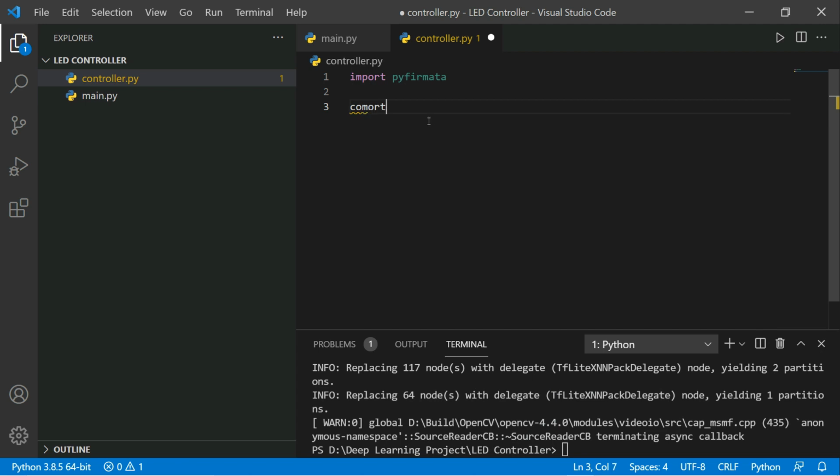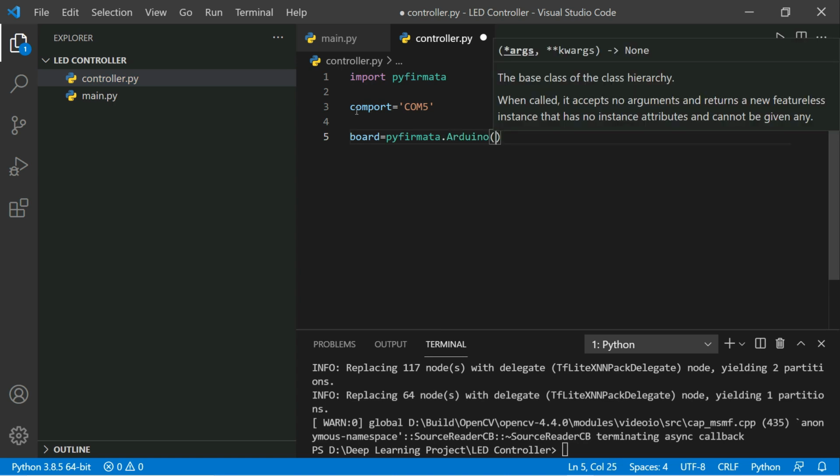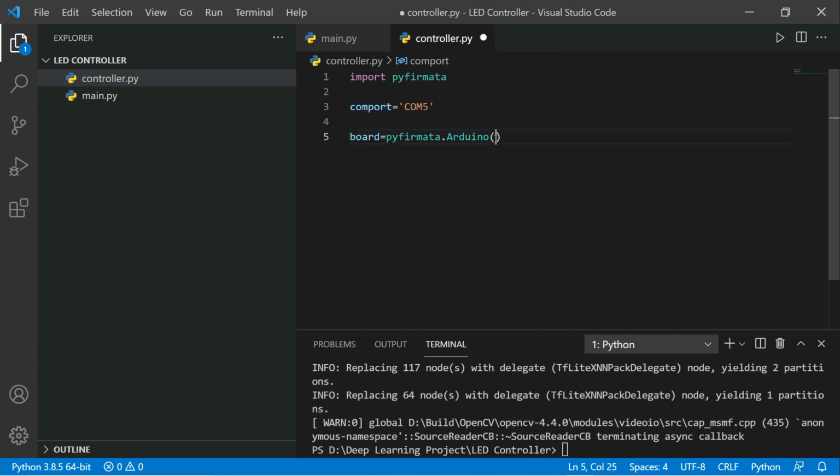So let's say a variable com port equals, so our com port is nothing but COM5. So COM5, it's our com port. Okay, so now let's initialize the board. So our board is nothing but our Arduino board. So this should be Arduino, and inside this you need to put this com port.